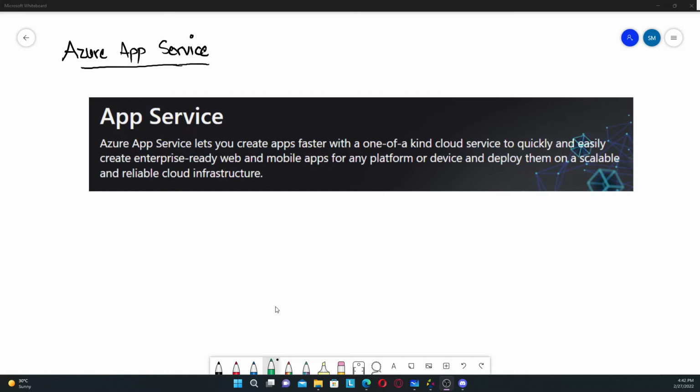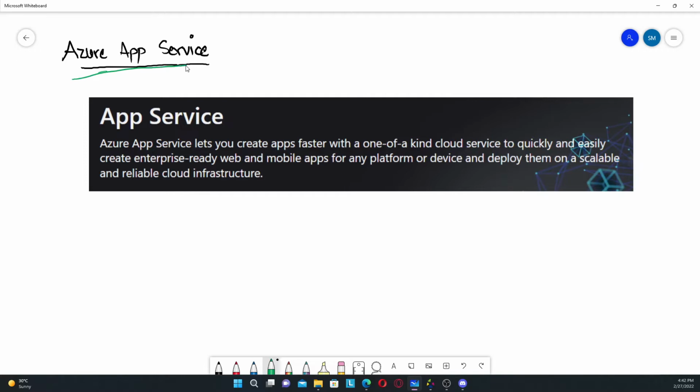In today's video, we're going to be starting our first service provided by Microsoft, and that is the Azure App Service. I'm going to change my color to blue. So, we're going to talk about the Azure App Service. So, what is an Azure App Service?